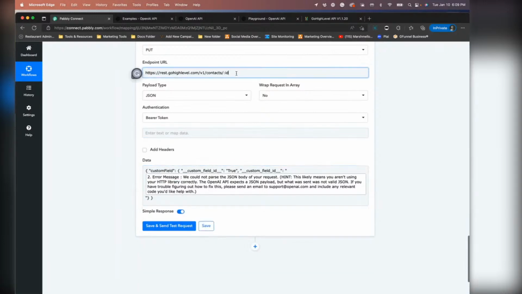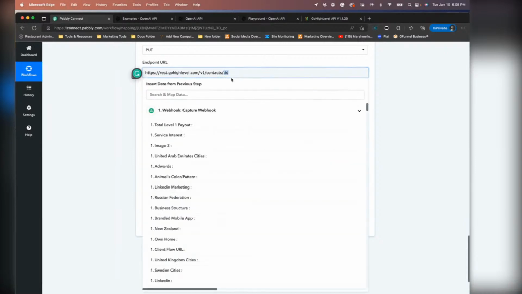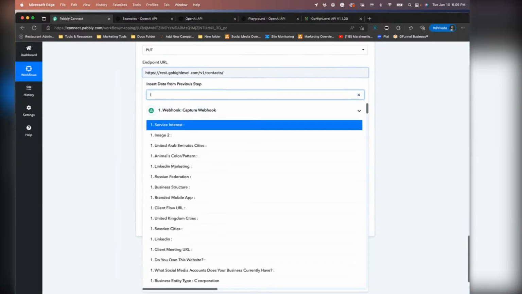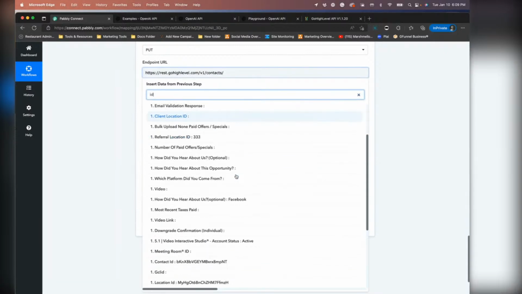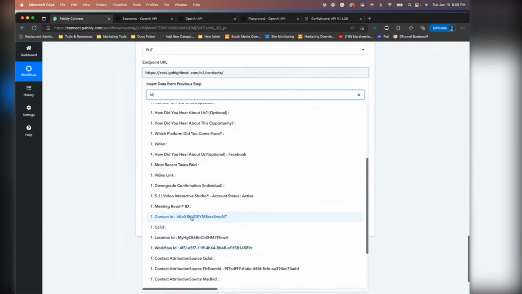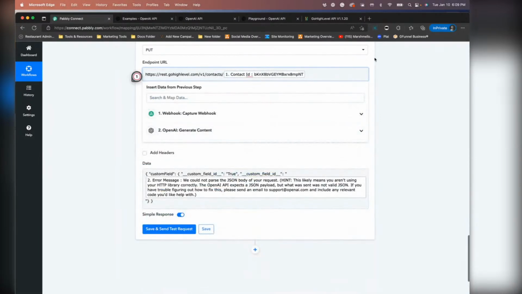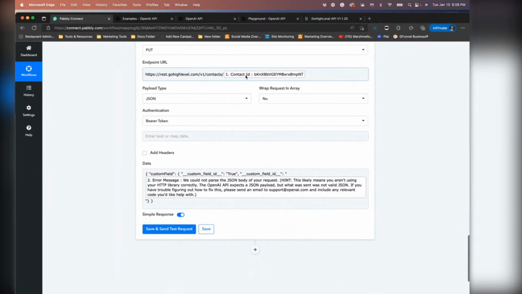The next thing we're going to do is come right here and edit. So where it says ID, we're going to edit that and go to the webhook. On the webhook, we're going to type in ID, right? And then sure enough, you're going to scroll down and you're going to have a contact ID. You're going to click that. So now what it's doing is finding that specific contact and updating those specific custom values, okay?